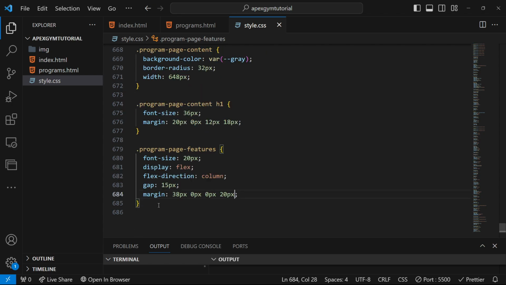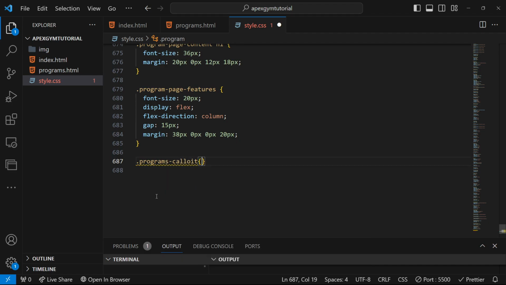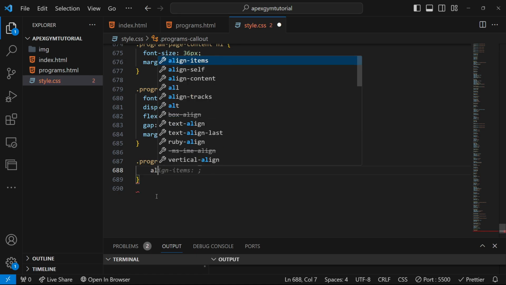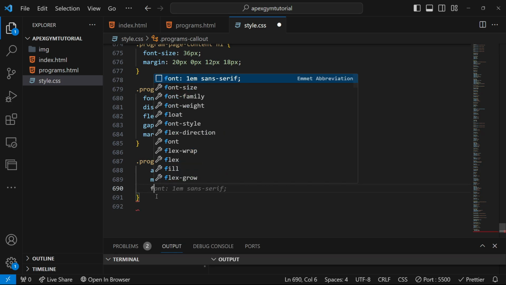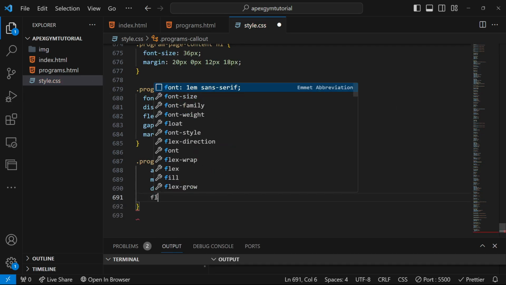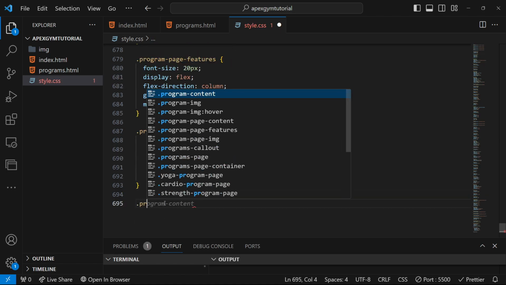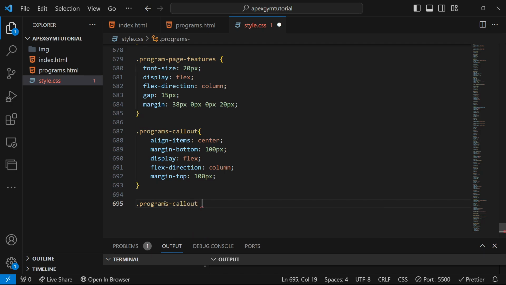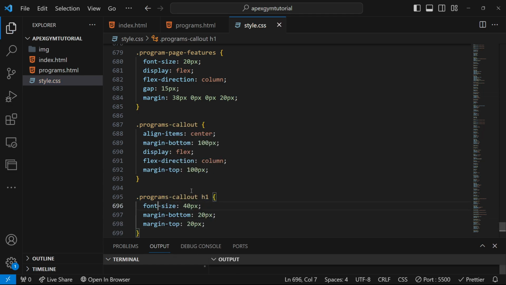We're almost done, and let's design the programs-call-out. Align items center with a margin bottom of 100 pixels and a display of flex and a flex direction of column and a margin top of 100 pixels. And for the last one, we have a programs-call-out h1 with a font size of 40 pixels, margin bottom of 20 pixels and a margin top of 20 pixels. We're done.